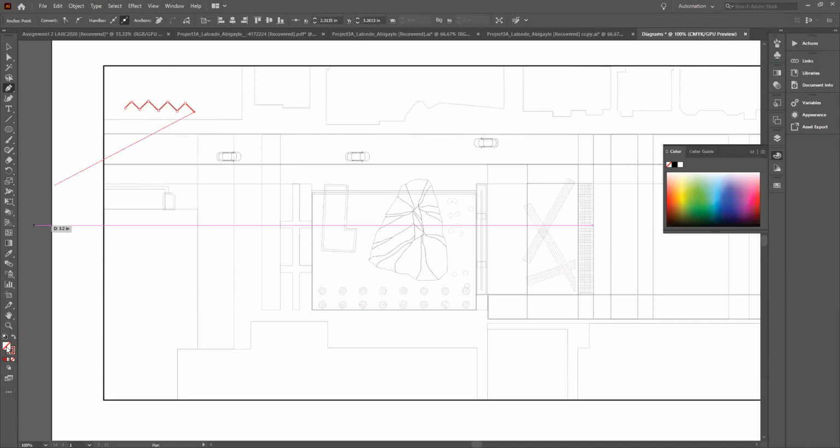There we go. Make sure there's no fill to it, or else it's not going to work the way you want it to. If you hold down the shift key, it only works on an angle and keeps it the same. But you can do zigzag lines.